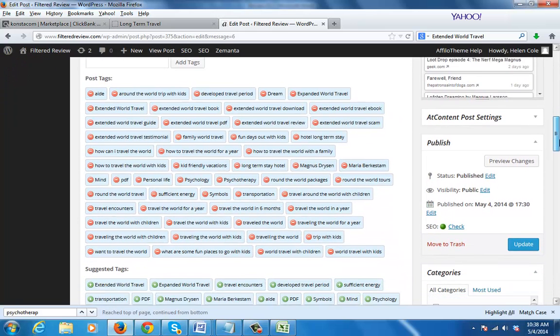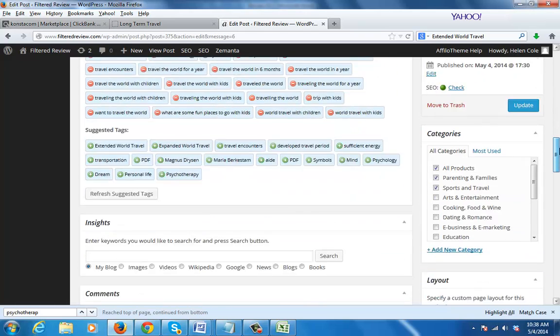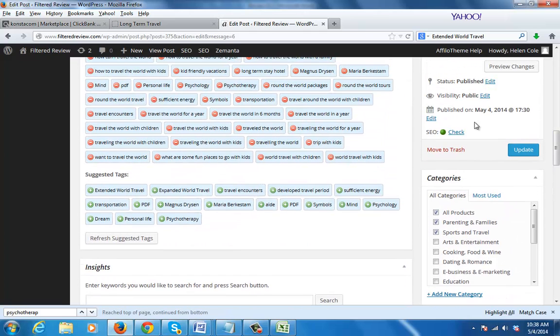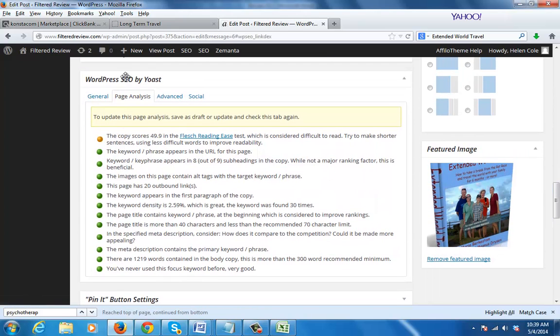So this is the second place where we can check. You can see on publish, you can see a very small button. This button is generated by the Yoast SEO. This one, WordPress by Yoast. So it will come and show us the page analysis when we click check. Can you see? It came back to the WordPress Yoast and went straight to the page analysis.